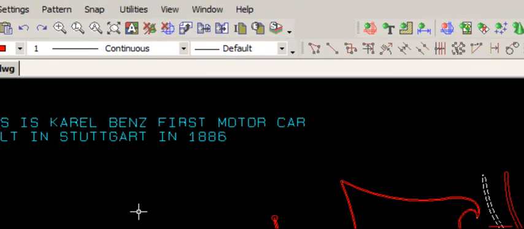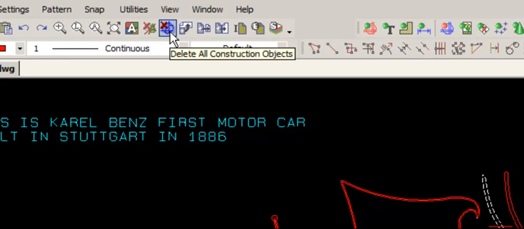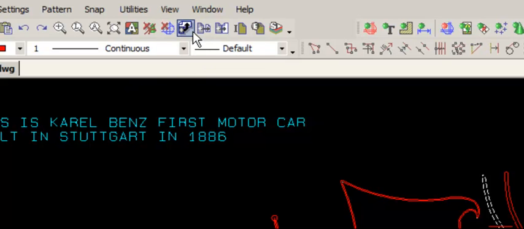Next we have delete all construction objects. This will delete all the displayed construction lines and construction circles in my drawing. When I translate an object, I often want to rotate or scale or mirror it. The next three commands are very powerful in doing just that. When I select the translation of an object, I can use "and rotate" while I'm translating, or I can use "and scale" or "and mirror".